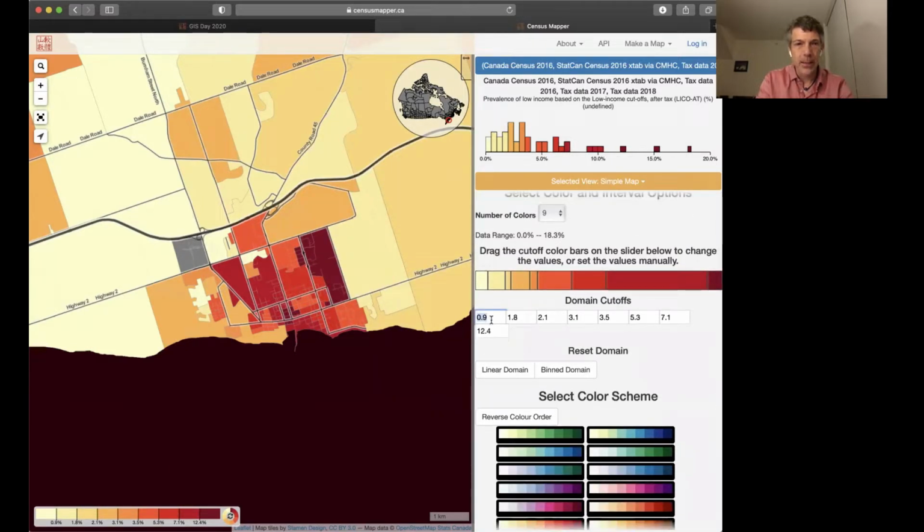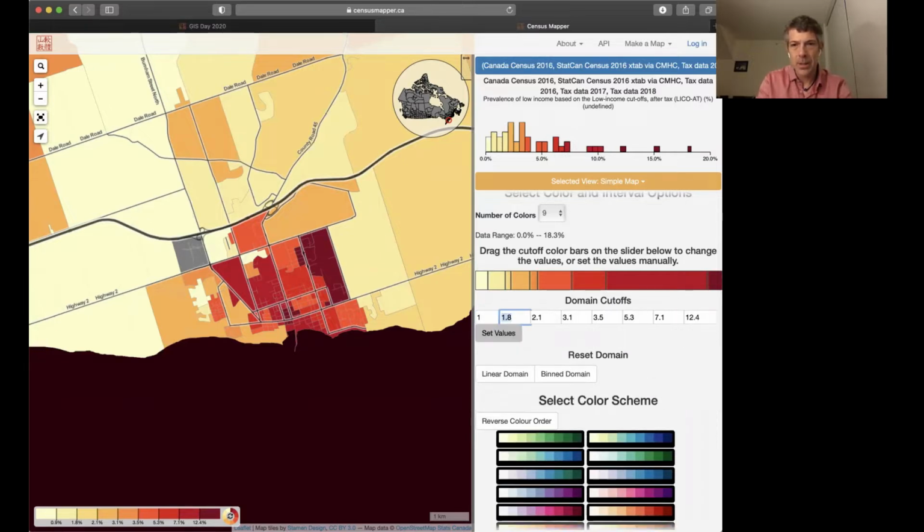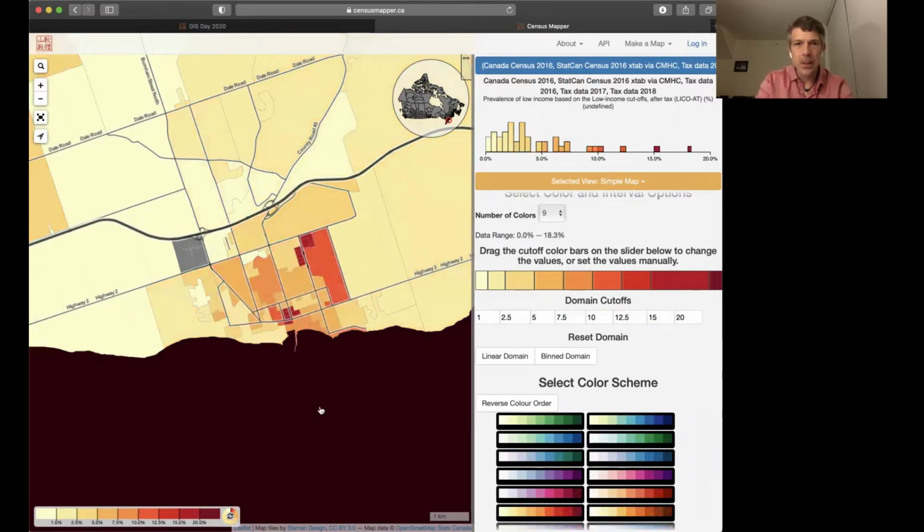Starting at the lowest cutoff here, maybe 1%, 2.5%, 5%, 10%. Make it 5, make it 7.5, 10, 12.5, 15, 20. And let's see how we're doing.